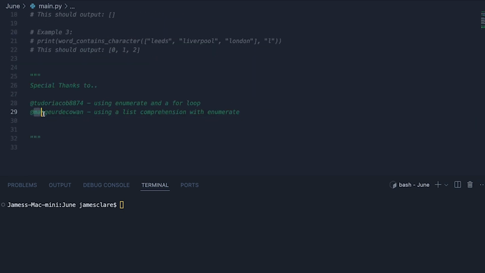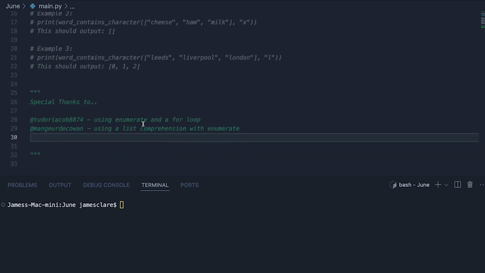And the second one, I'm really going to butcher this one. It sounds like it says Manjo Decowan. Again, feel free to comment and correct me because I probably have butchered that name. Your solution, again, is using an enumerate, but this time with a list comprehension. So I'm going to walk through both these solutions here. The one I arrived at myself is actually very similar to this one here, so that's really cool.